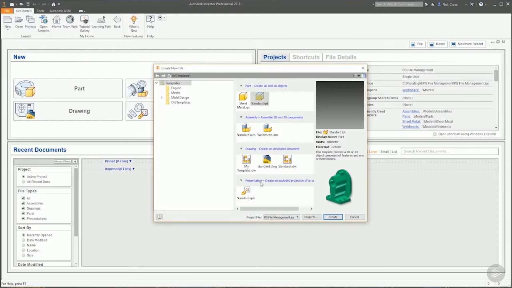An IDW is an Inventor drawing. A DWG is also an Inventor drawing. Functionally, they are exactly the same. There is no different functions in an IDW to a DWG. You can create the same views, you can create the same annotations regardless of which one you select, and they both look absolutely identical as well.